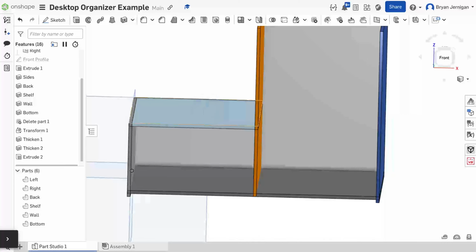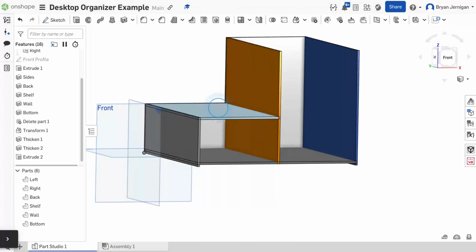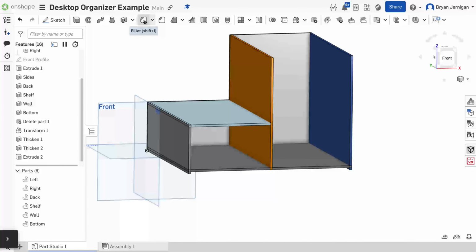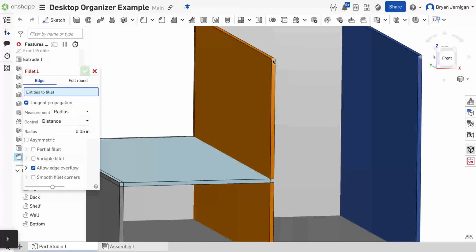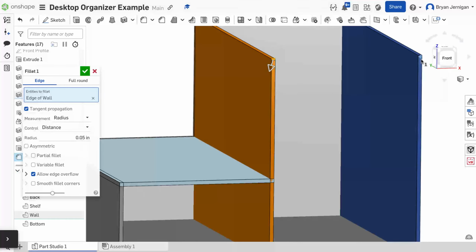Okay. So now I can work with these sections just because I like my desktop organizers not to have corners that hurt me. So I'm going to go ahead and fillet these corners out.